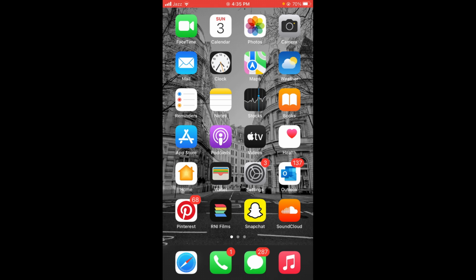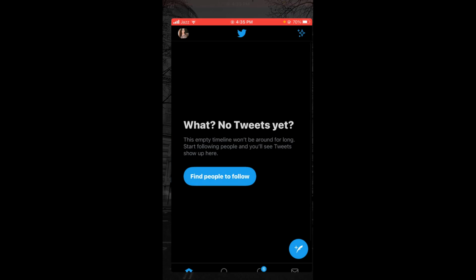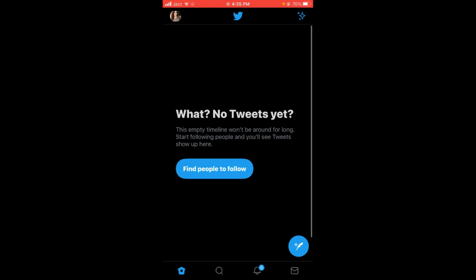First, make sure that you are connected with the internet, and once you are connected with internet, go and tap on your Twitter application. So tap on Twitter and you can see that currently we are on home page.